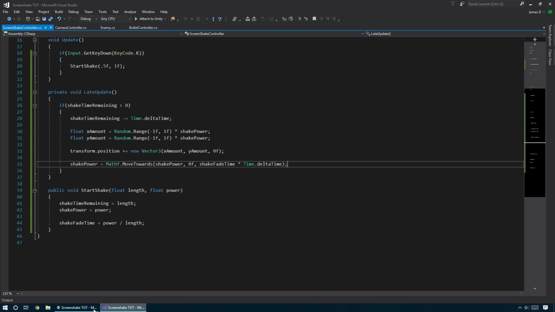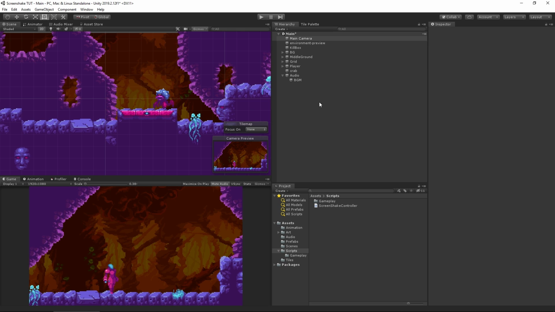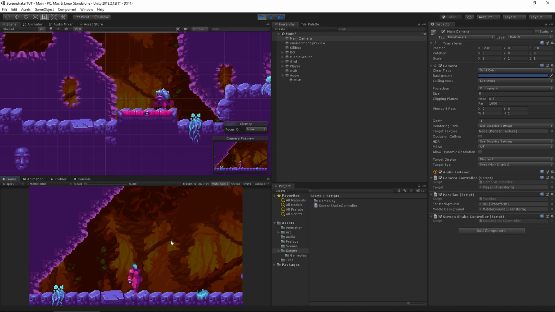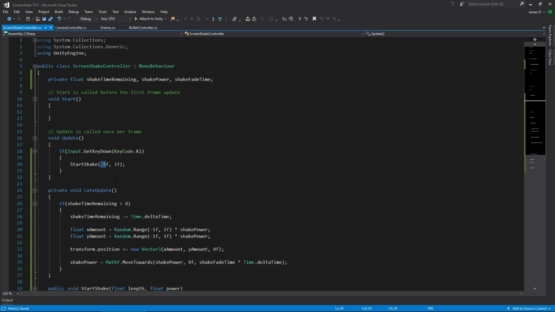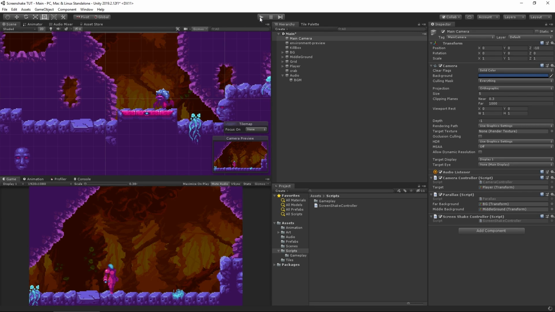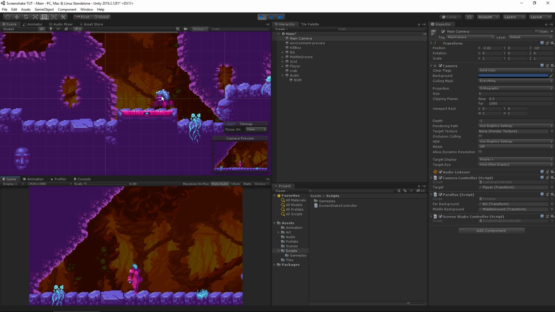If I save this and I go back in here, let that compile, and when I press play, when I hit my shake, you can see it gradually fades down. So it starts as a big massive shake, but fades away as it goes. And again, let's try exaggerate those values to see how it looks. So I'm going to set this to 1, and we'll set it to 3 power. And if I play, you can see it gradually fades down. So it's no longer just a big massive shake that continually shakes forever. We get a nice kind of smooth gradual process.